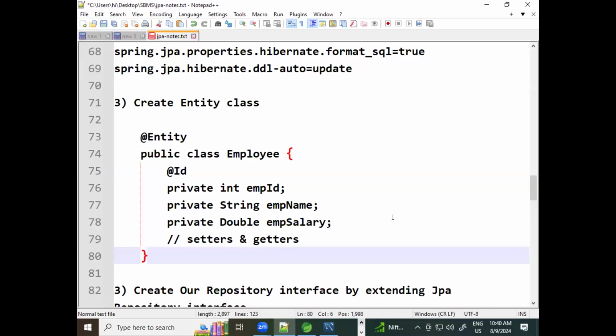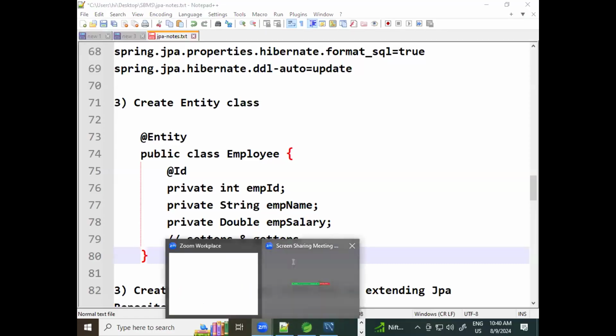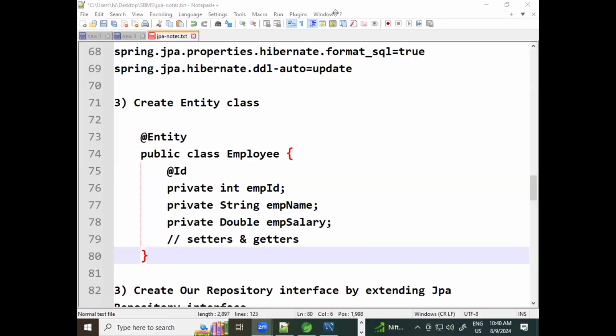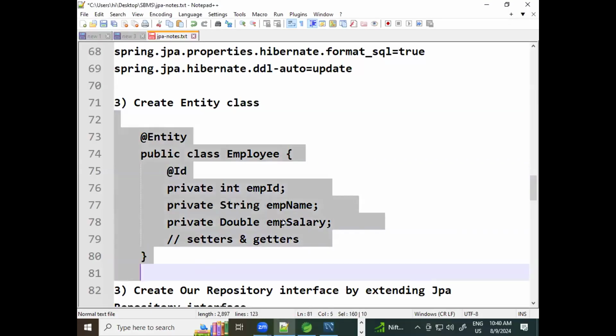Annotations. What are the annotations we are using, guys? @Entity, @Id, @Table, @Column. These are the annotations we can use in this entity class.